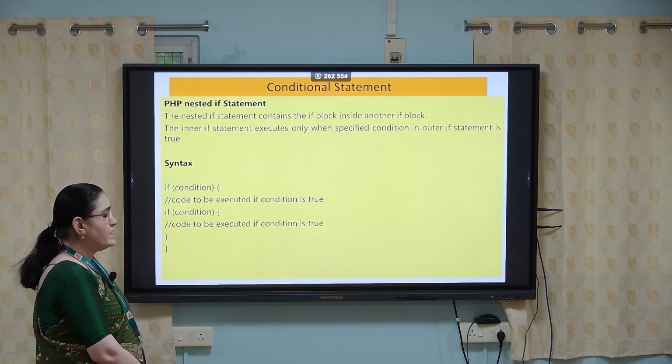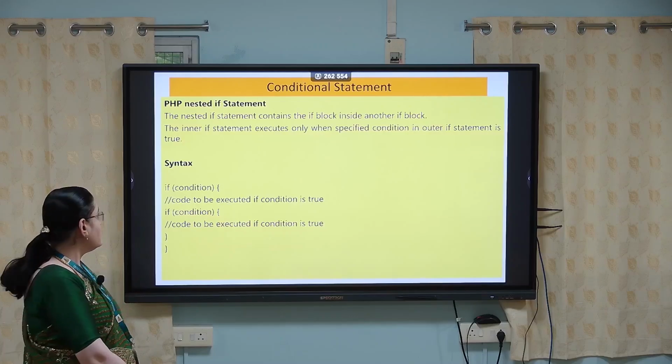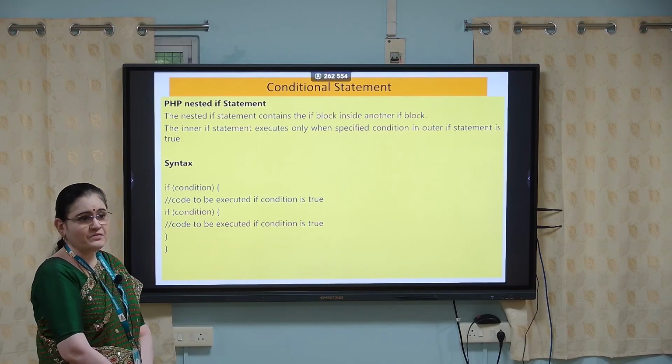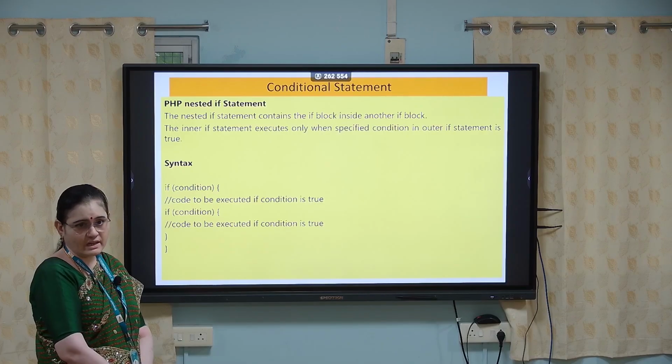Next comes the nested if statement. So it contains an if block inside another if block. Only if the first if block is true, it goes to the next if.